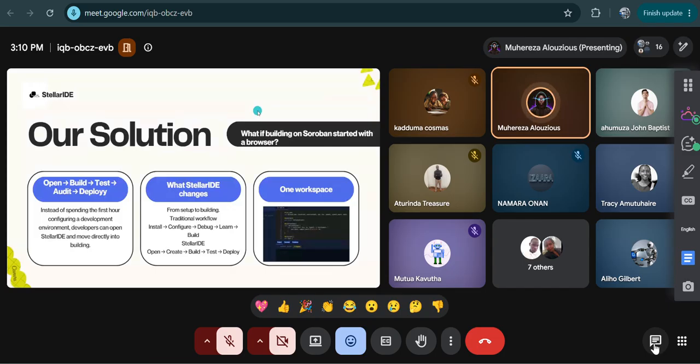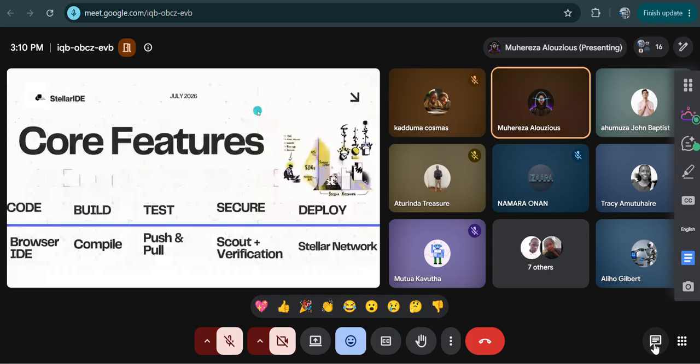Right now, our features include a browser IDE, build, test, audit, which is secure, then deploy on Stellar Network. Then push and pull. We integrated a GitHub feature where you can pull and push a project on your GitHub.